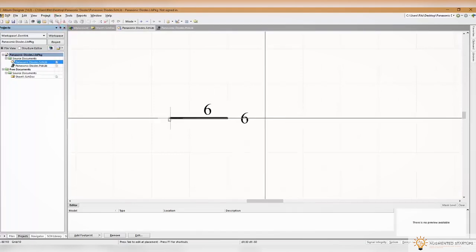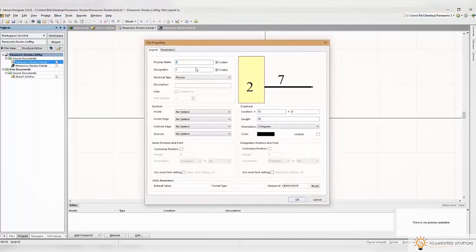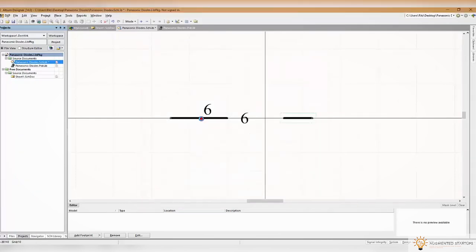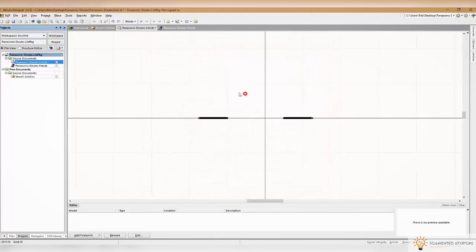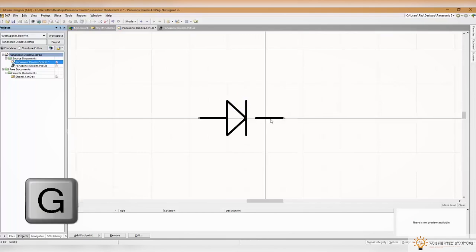Okay, we can add pins to it. You can rename it to 2 and 2, but don't show it. You can rename this one to 1 and 1, but also don't show it. Okay, so save. Add a line. Now we're going to draw the diode symbol, and you can draw it as easy as that. But make sure your grid is on a certain setting. I put it on 10. Change it back to 1 more, just so we can get it touching the lines. To change your grid, remember to press G on your keyboard.